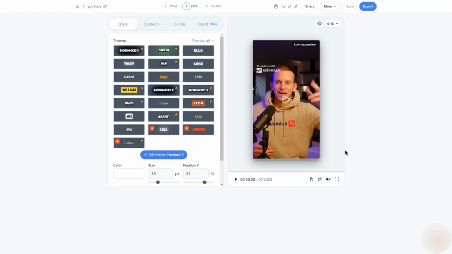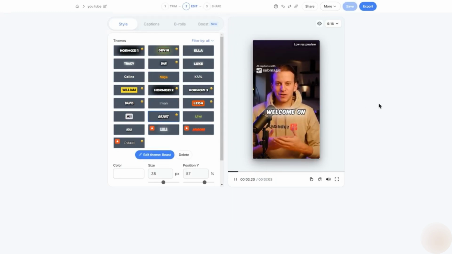Now let's get into editing. Once your video is uploaded, you will see four main sections: styles, captions, b-rolls, and boost. First up, the style section. You can pick a theme for your subtitles. For example, let's go with the Mr. Beast theme. All it takes is one click and boom, you are already getting a clean professional looking caption design.